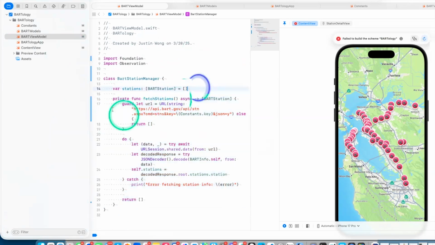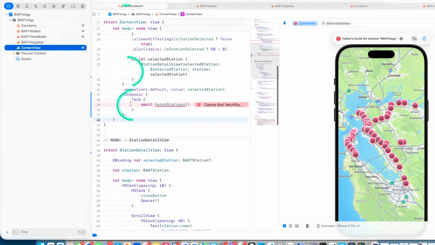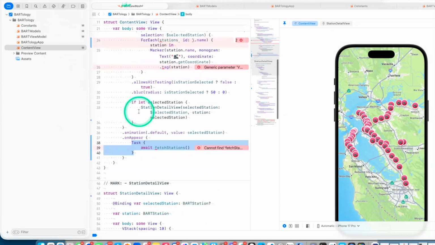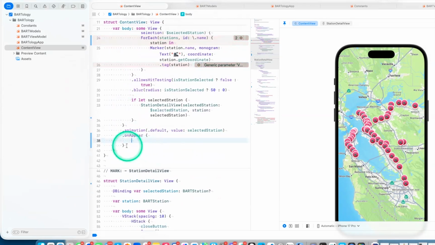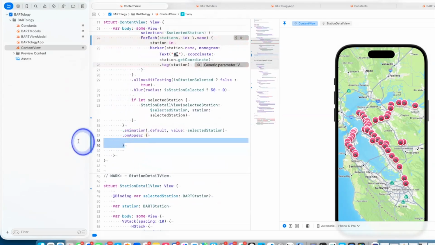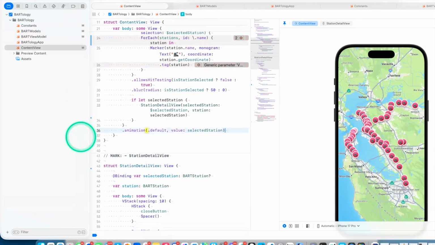Okay, so we have a function here. Now let's actually fetch the stations, right? So how are we doing the fetching? We're doing it actually here. In SwiftUI, we have this view modifier called onAppear. So when this view appears, you can do something. And in this case, we're fetching the stations. Again, don't worry about what a task is. Just know that we're calling this fetch stations function. That's all you need to know. There's also an onDisappear for those who are interested, but we can remove that.